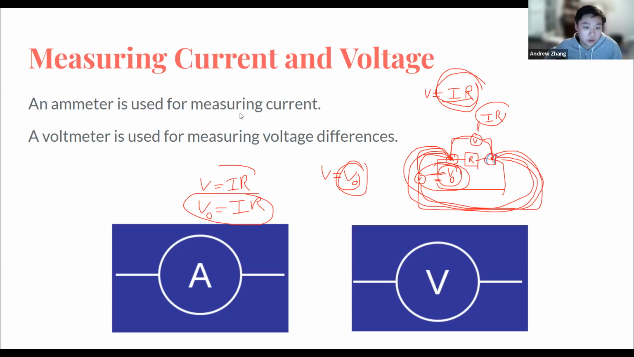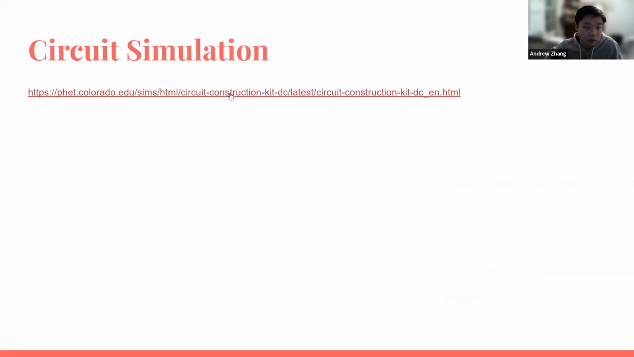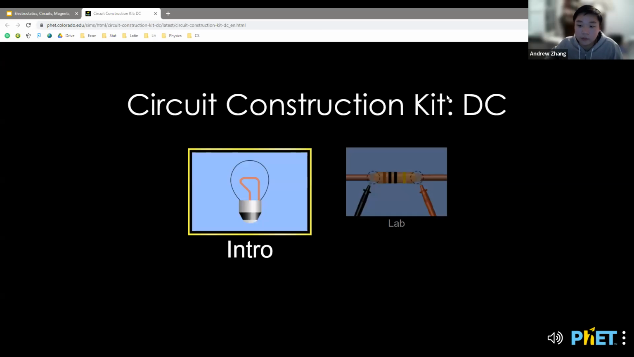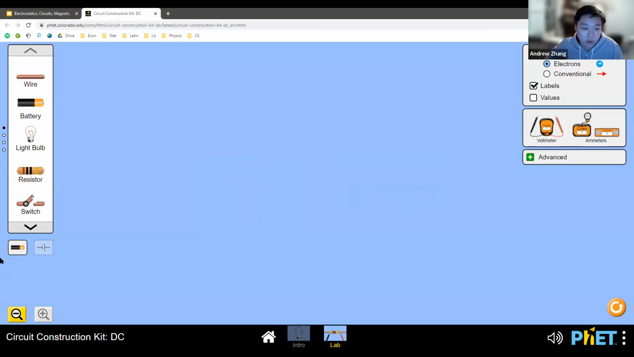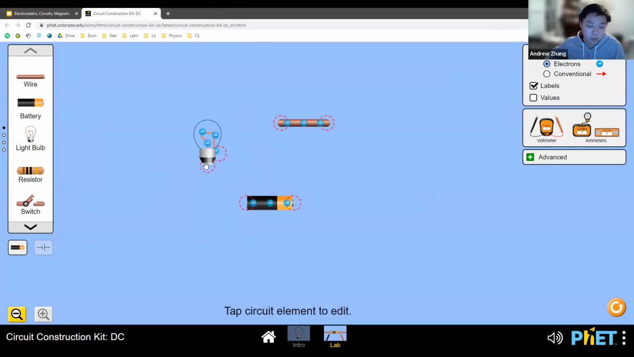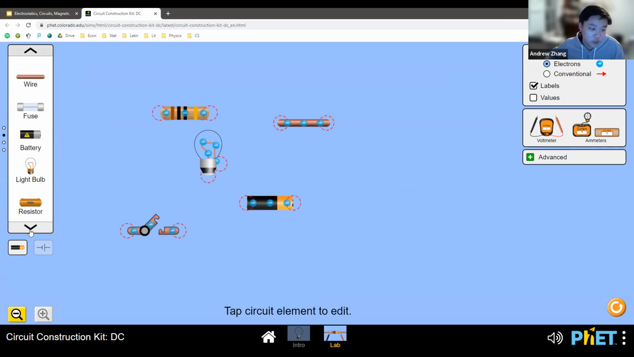So here is, oops, look at that. I'll send this link in chat. I'll click on lab. So this is just a simulation that lets you basically build whatever circuit you want. So there's wires, there's a battery, there's a light bulb. A light bulb is basically just a resistor. Also an actual resistor. There's a switch here. There's a bunch of other stuff. Lots of different things you can use.